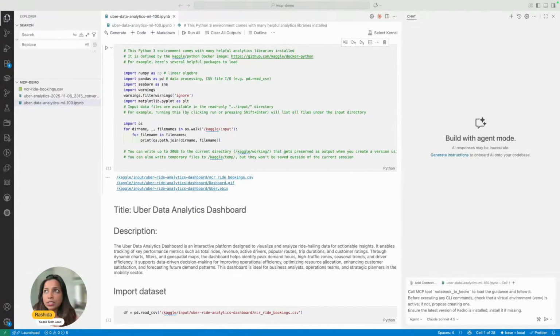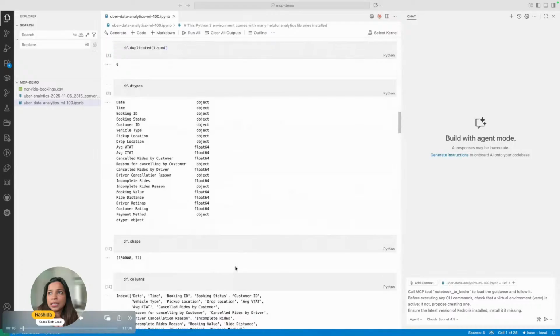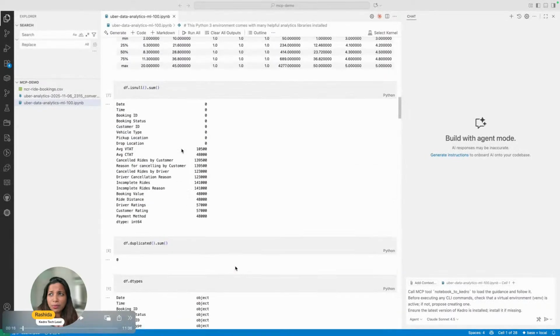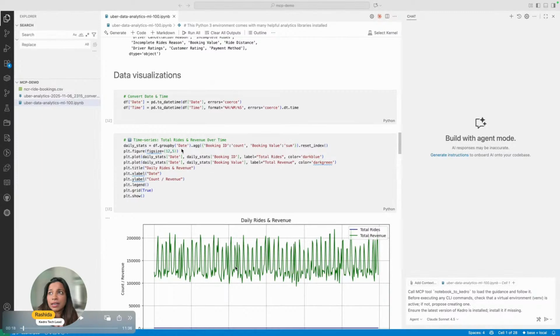So for this Kedro MCP demo, I'm going to use the same Uber example that I showed you before. This is a Kaggle notebook, Uber notebook, that connects to the same data set that I showed you earlier, the ride data. And basically, this notebook is a very good example of a data science pipeline. It has data ingestion, importing data. It has data processing, cleaning, and then it has some exploratory data analysis.